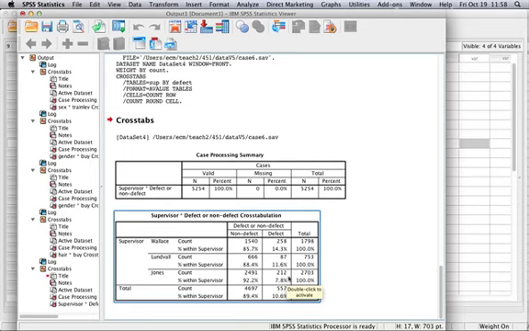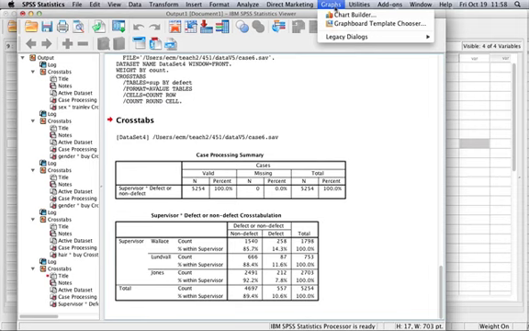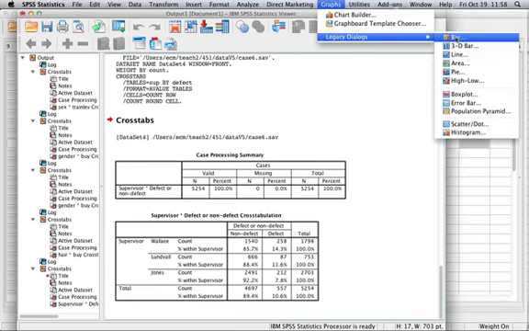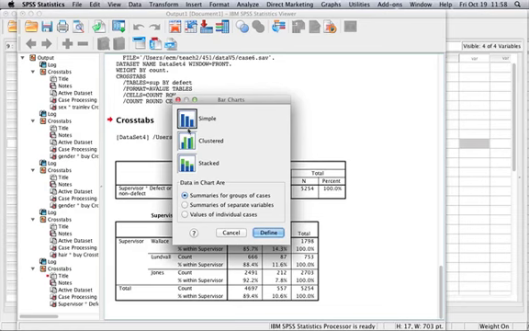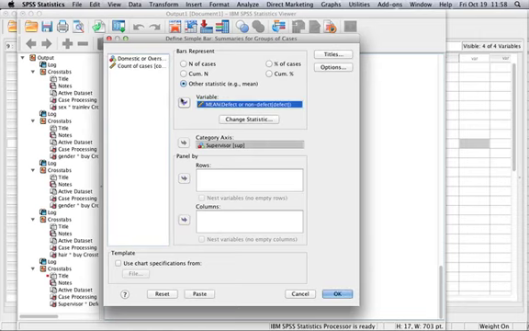Another way to analyze this is to create a bar chart. Let me illustrate that. We're going to go up to Graph, Legacy, and then Bar Chart. We're going to do a simple bar chart, and we will put supervisor on the category axis. We're going to put the mean defect rate on the bars represent axis. So click on Other Statistic and copy defect in. Remember that the mean of a 0-1 variable is just the percentage of ones, so this is going to give us the percentage of defective orders. Go hit OK.